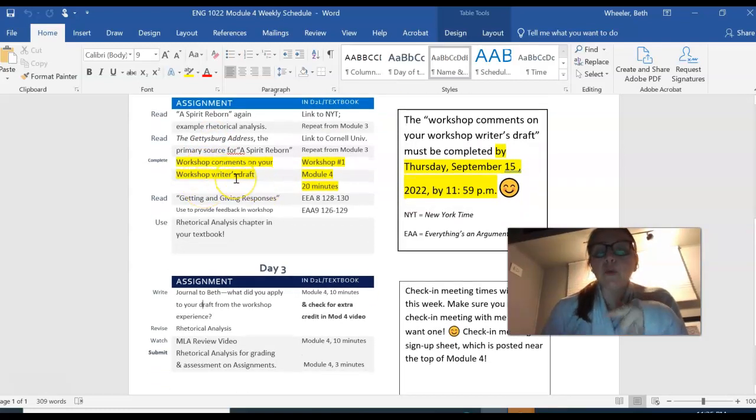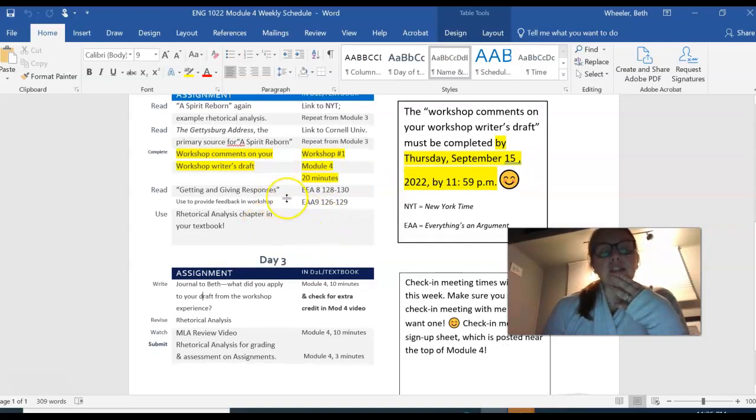So again, make sure, readers, that you post your workshop comments on the writer's drafts in the discussion board. The deadline is Thursday the 15th by 11:59 p.m. There's a section in the textbook on giving responses and receiving responses. Writers aren't really saying anything in the discussion board this week after they post their drafts. They're just kind of reading through the comments. So being able to receive those comments is also important. So that's why this section is called Getting and Giving Responses.